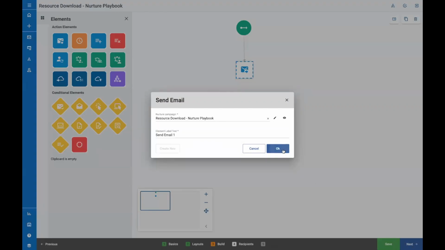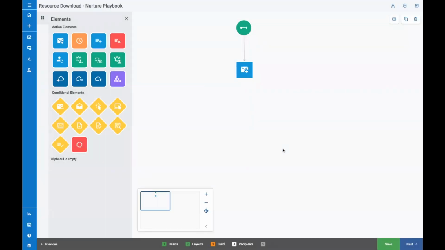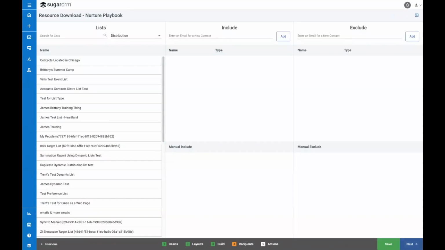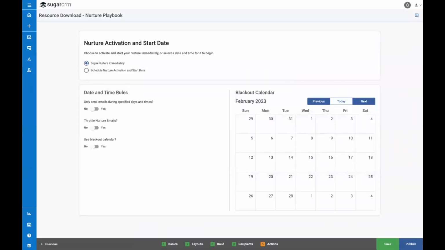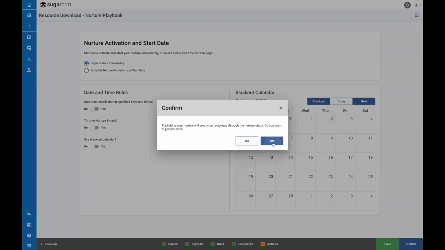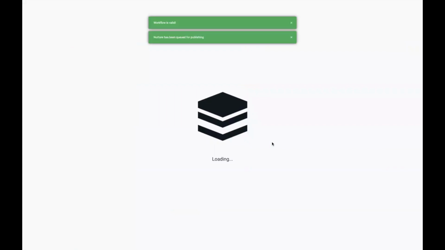Proceed through the rest of the nurture setup steps and publish the nurture. We recommend not adding any recipients, because recipients will later add themselves through their form submissions. In addition, we also recommend not adding any date or time rules to this nurture to ensure the recipient will always receive the email soon after the submission.